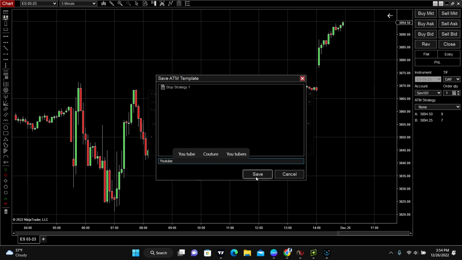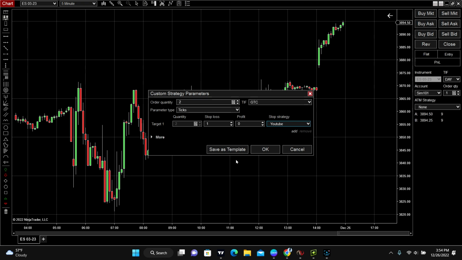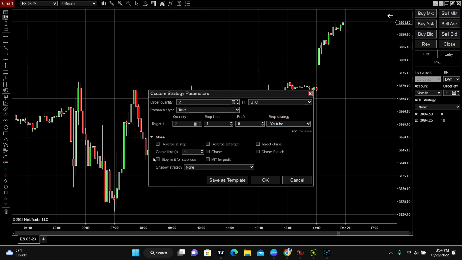Okay, we have it saved as YouTube. Push save and push OK. So you're going to want to click on this more right here and then come down here and push stop limit for stop loss. And this is a reverse at stop, which you don't want on. That means when it hits your stop, it's going to put another order in. Reverse at target, no. Target chase, I'm not sure what that is. I've never messed with that. And I know this is market if touched for profit. And then shadow strategy, none. Shadow strategy is a way to test different strategies.